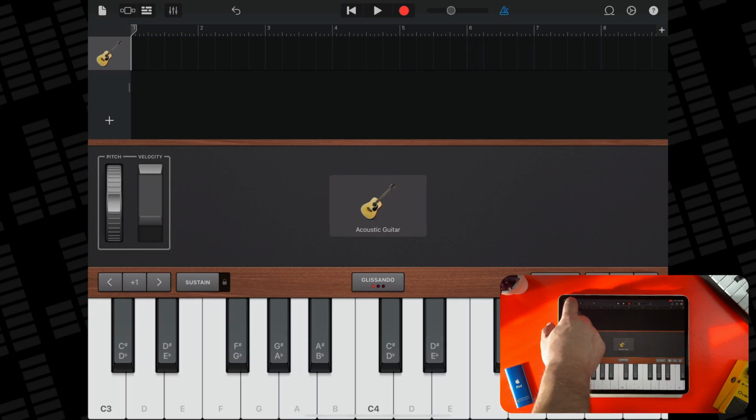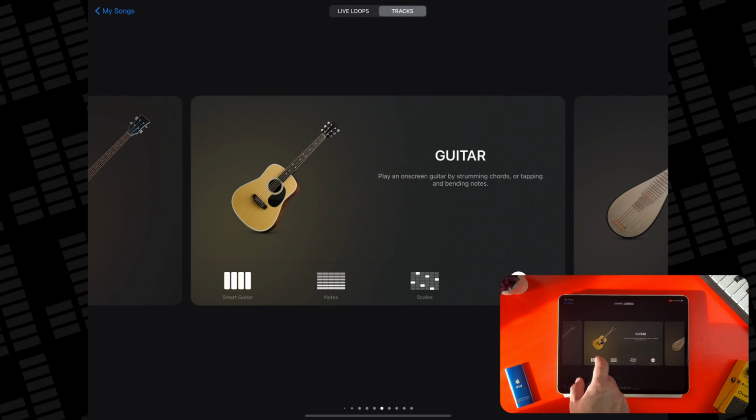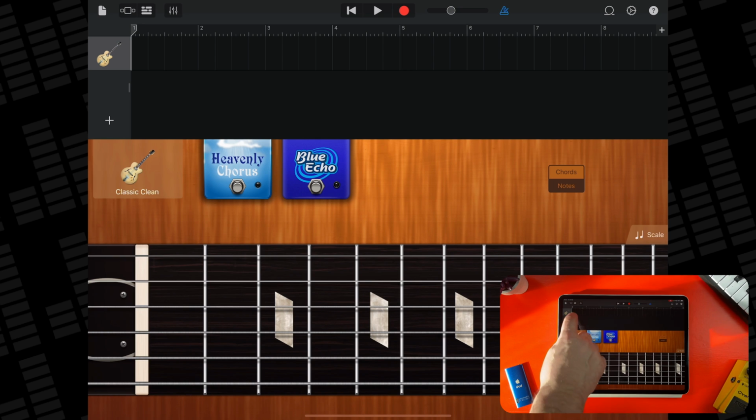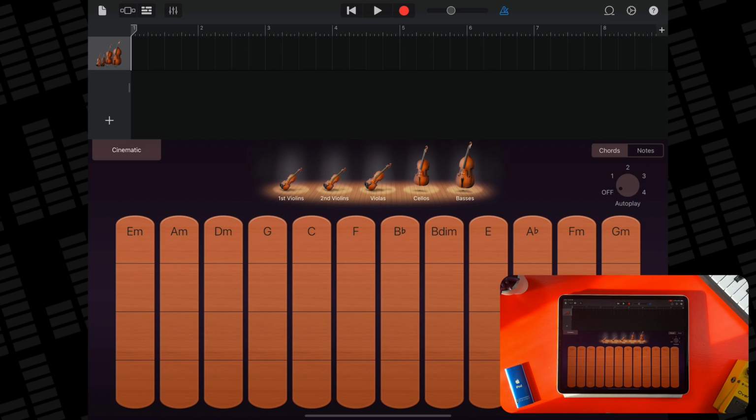If you're playing a touch instrument and want to switch to a different one, you don't need to go back to the instrument browser every time and swipe around until you find the one you want. Instead, tap and hold on the instrument browser button, and this menu will appear, allowing you to jump directly to whatever instrument you want.